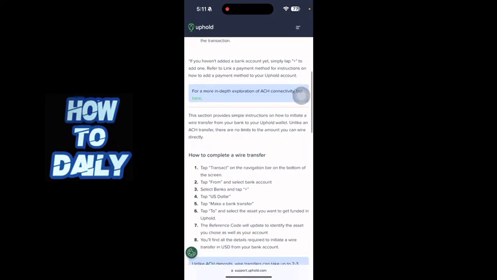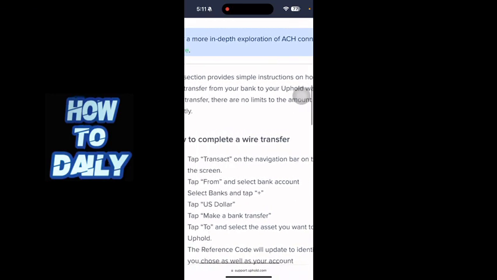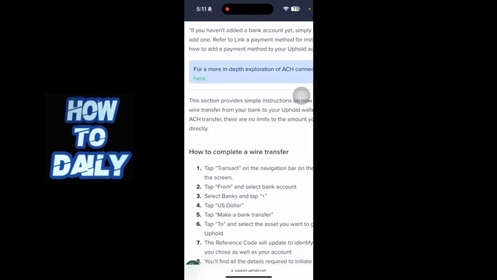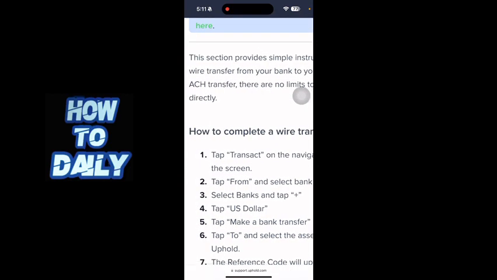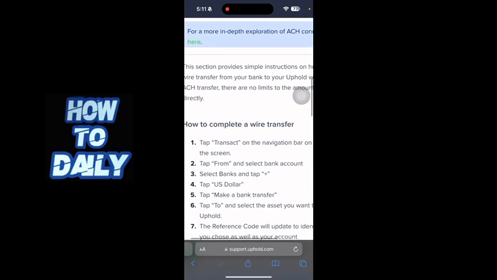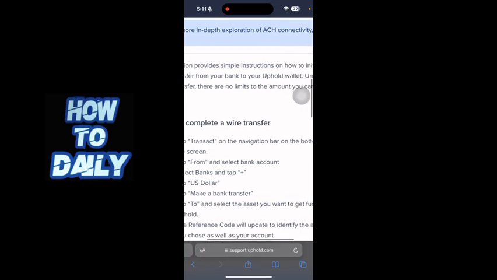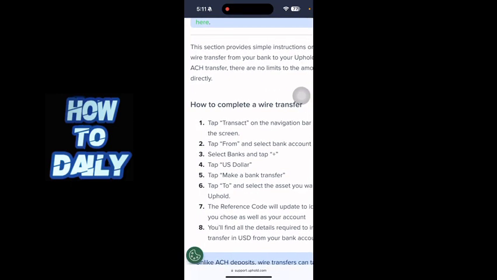If you want to do a wire transfer, just click on transact once again on the navigation bar at the bottom of your screen, and then just click on from and select your bank account. After that, just select banks and tap plus, and then just tap on US dollar. After that, just click on bank transfer, and then just click on to and select the asset you want to get funded in your Uphold account.